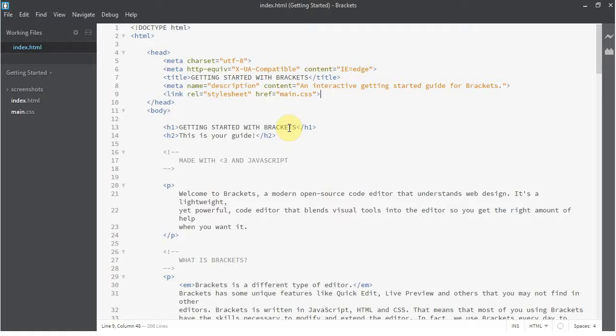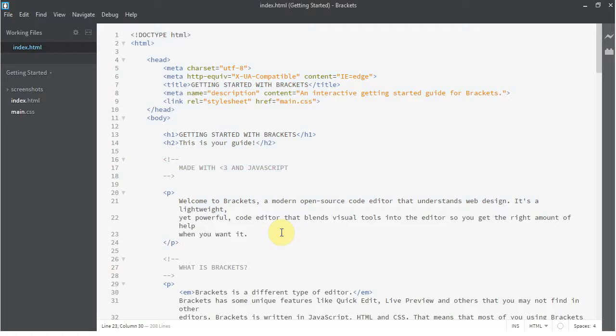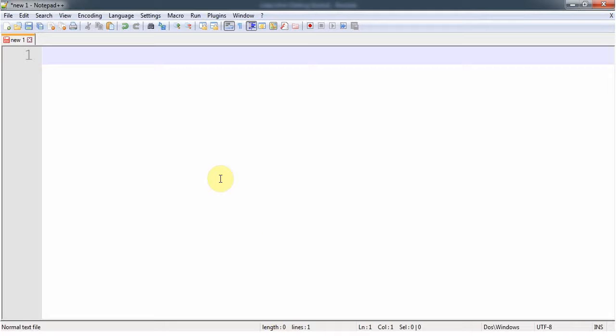When you pick one, you're not stuck to it. Once you pick one and you start going with it, you usually get used to it, and that's kind of the one you like. But again, it doesn't matter which one you pick, whether you go with Brackets or Notepad++. All that matters is that you can type out code in it.